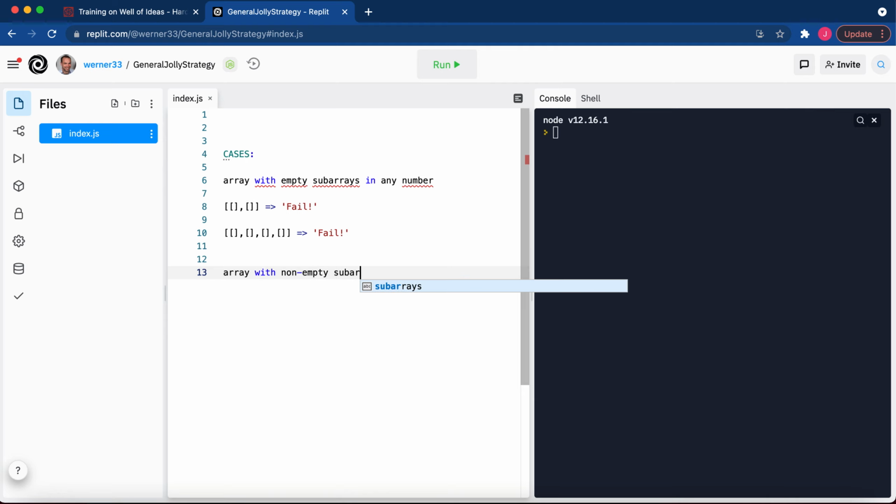Okay, another case would be an array with non-empty subarrays with no good. I'm going to just call these goods. So that looks like a parent array like this, a subarray that has bad, comma, bad, and then maybe another subarray with bad. And here we expect the exact same outcome, fail.